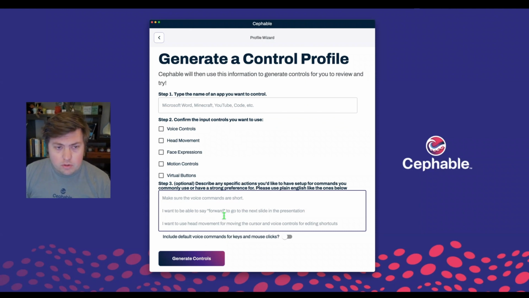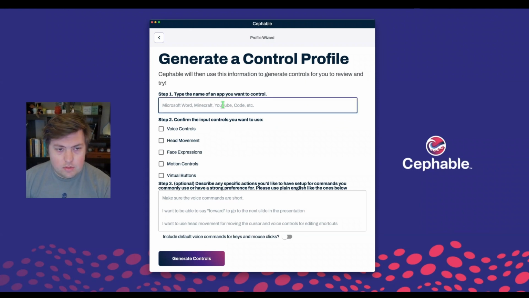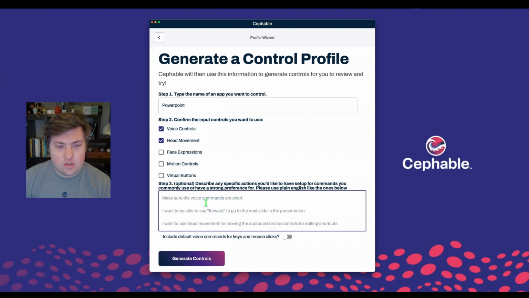And so you can do all sorts of things here. For example, I can say I want to control PowerPoint and I want voice controls and head movement. And then I can even say more specifically, I want to be able to go to the next slide by turning my head to the right, and I want to be able to go to the previous slide by turning my head to the left, and I want voice controls for editing and stuff like that. So let's give that a shot and see what it creates for us.